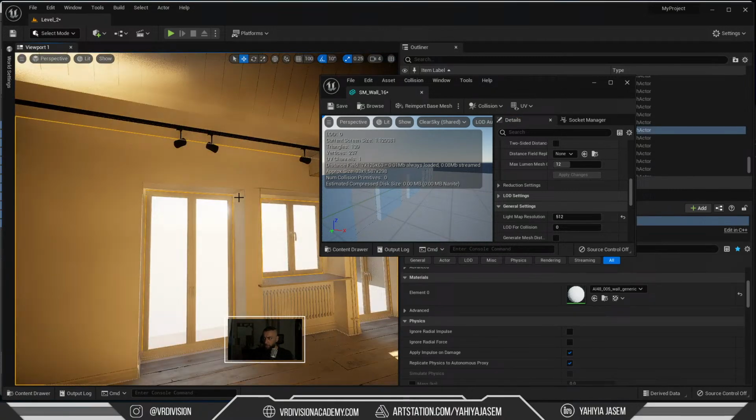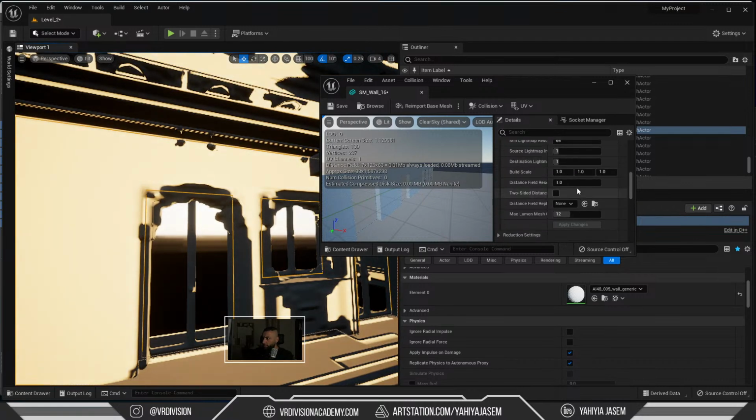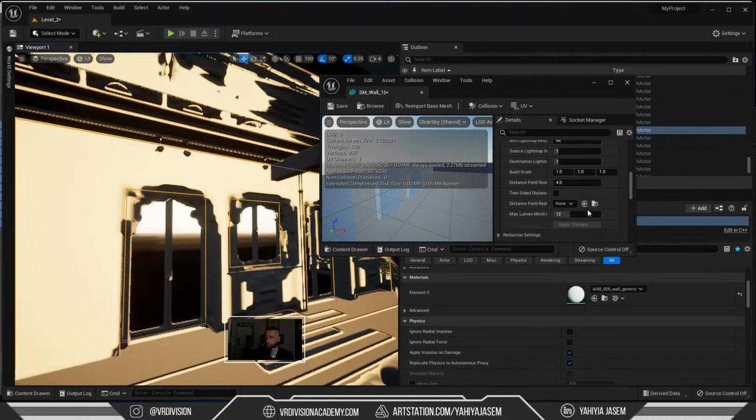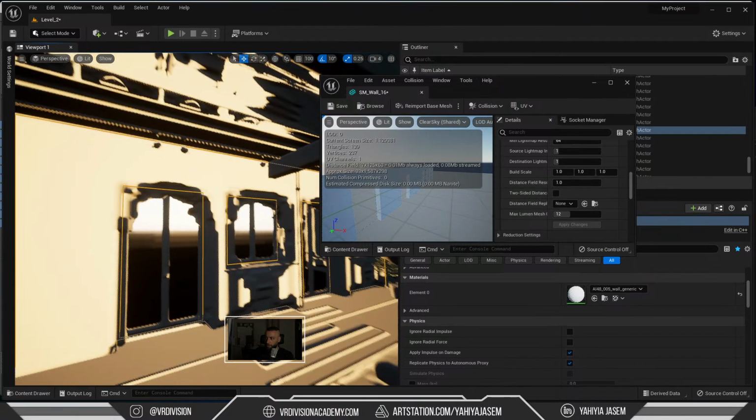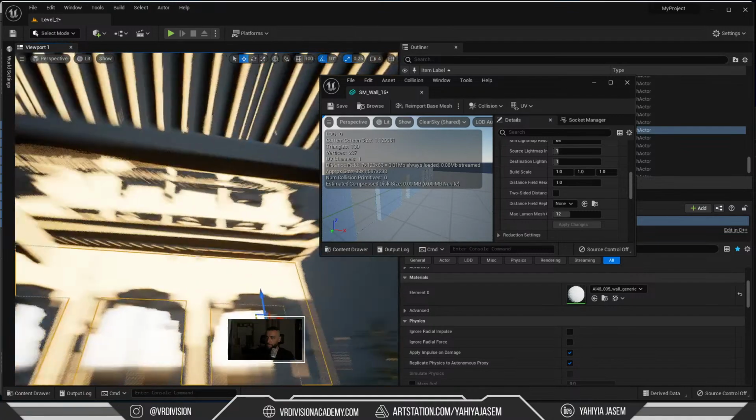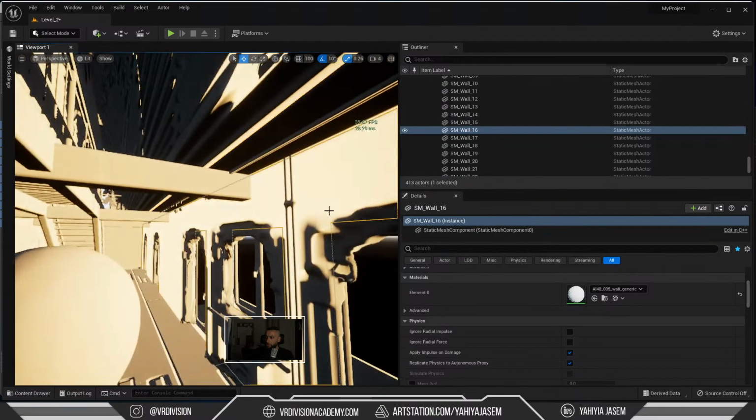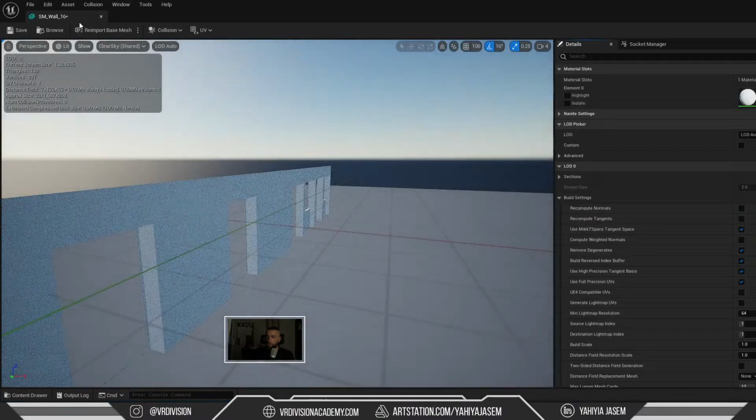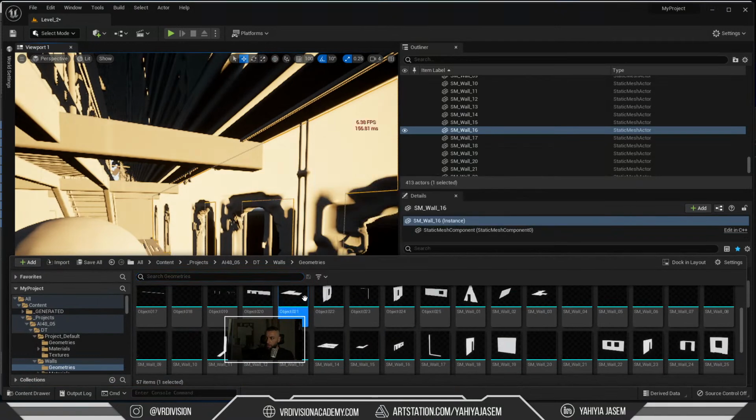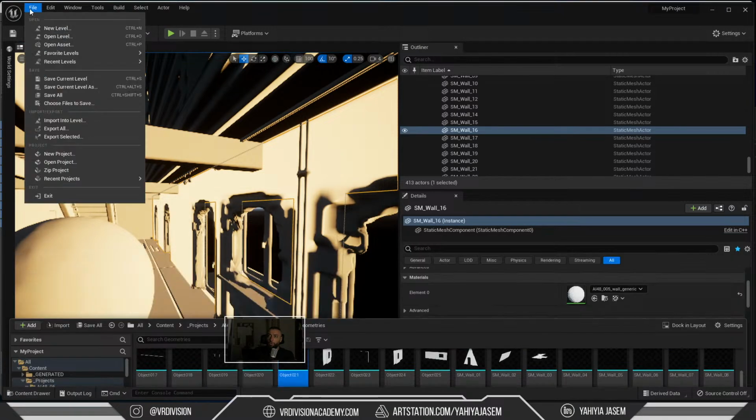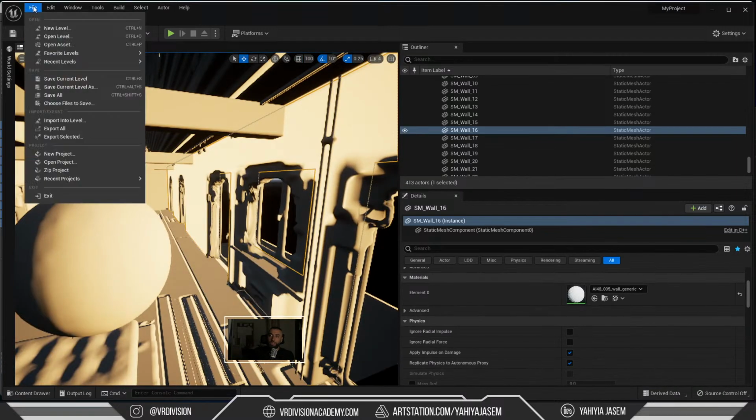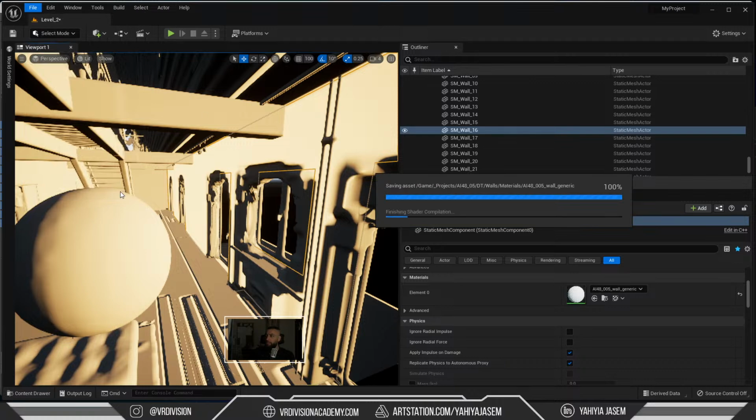So almost absolutely no difference on this end because are there other meshes around? Very interesting. Okay. So something to know when you import with Datasmith, don't forget to click on file and save all. It will save your whole project. That's very important.